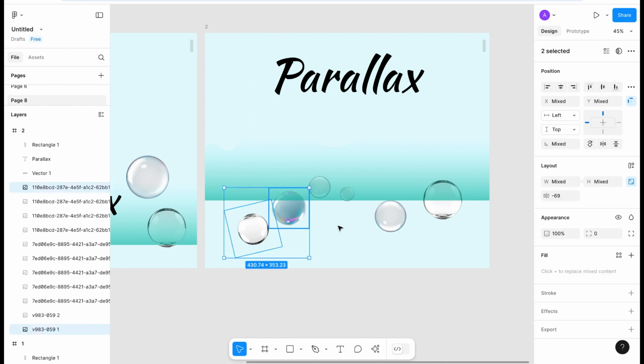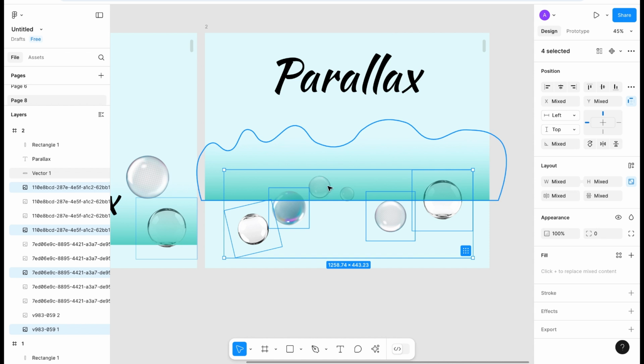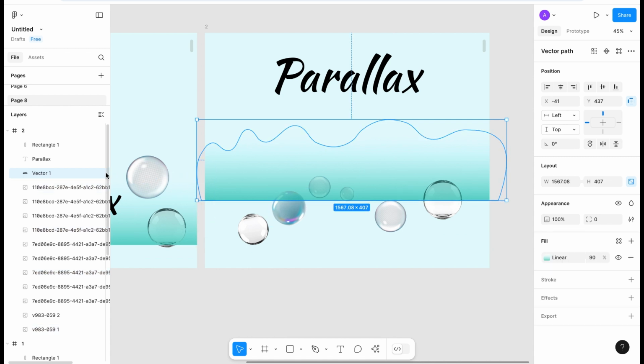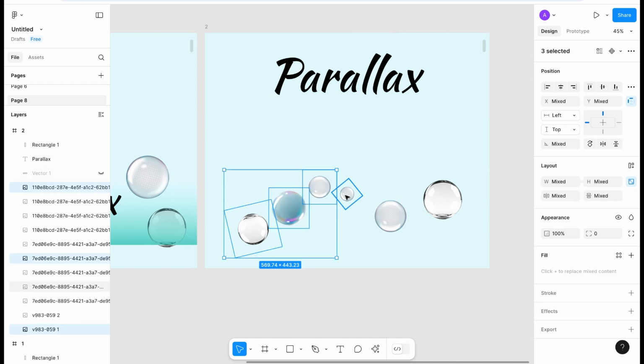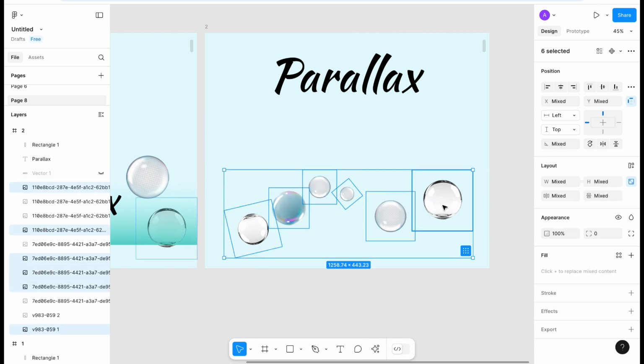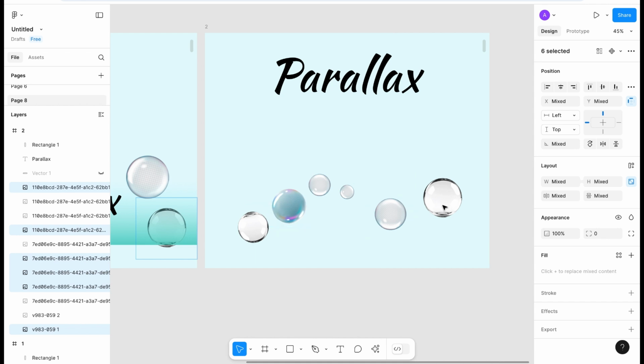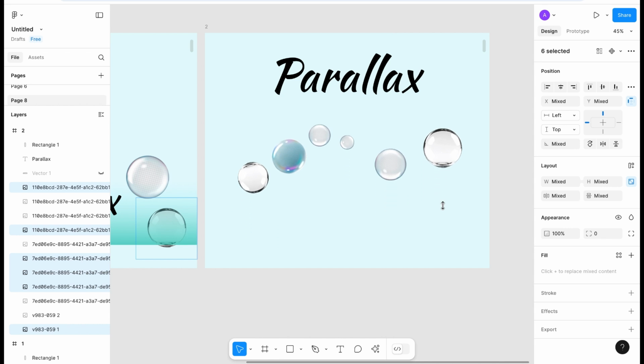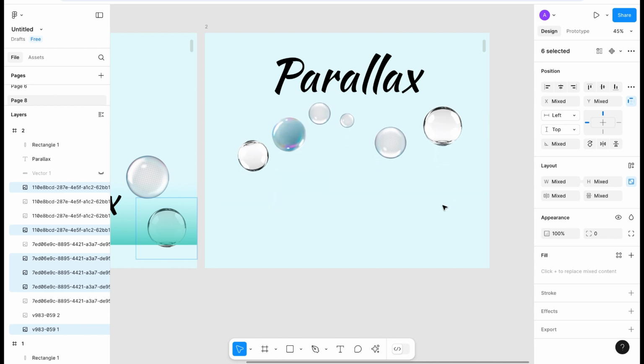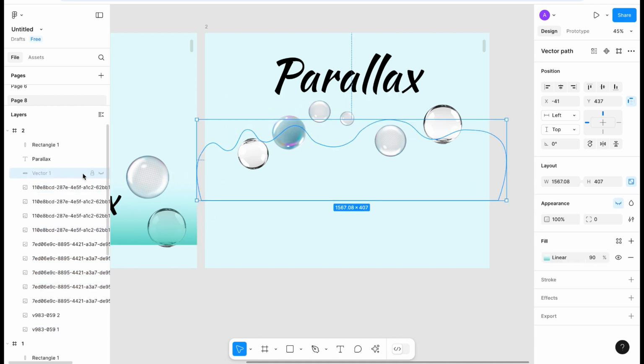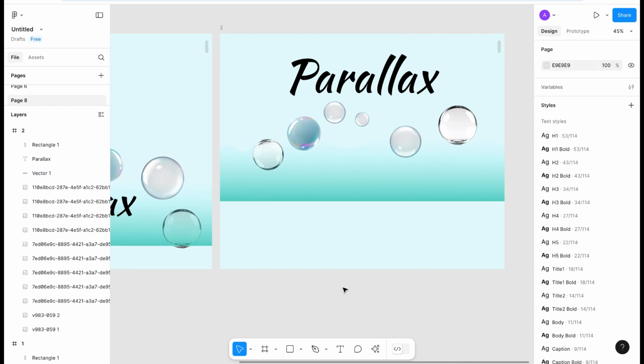Now select all these bubbles. Actually, this vector is disturbing a little, so I will hide it for a little bit. Select this. Yes. And now I will move them up a little bit. While holding shift, press the up arrow, and just like this. Yes. Now, yes, the vector is visible here. So it's fine now.